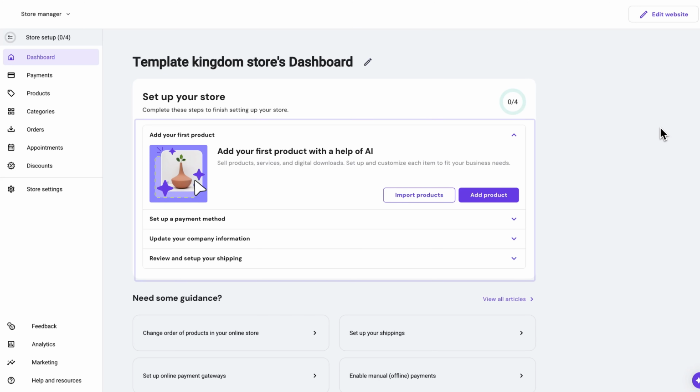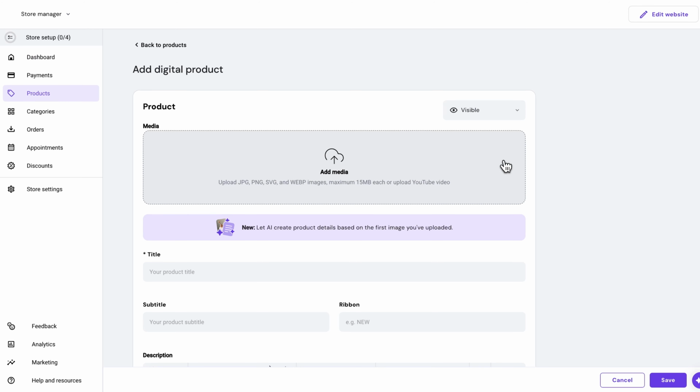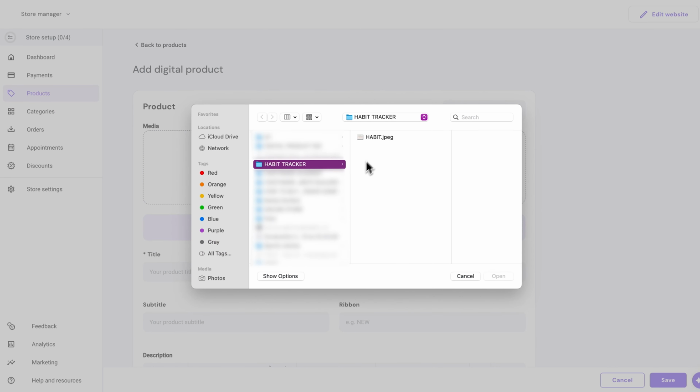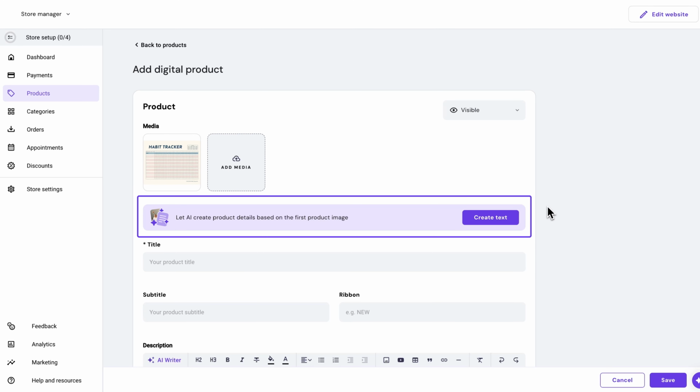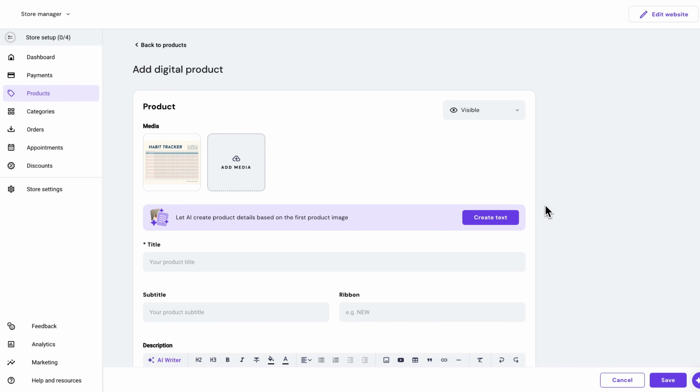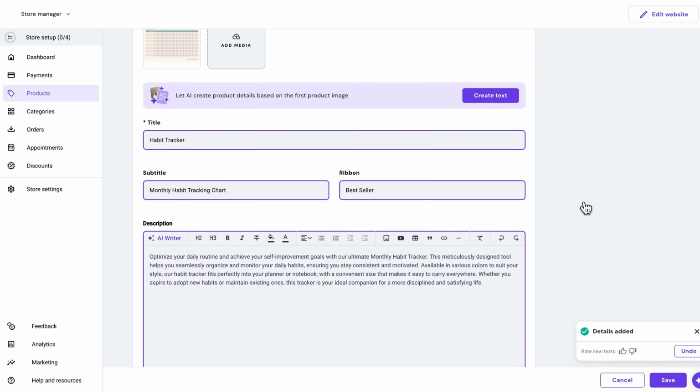So the first step on the list is to add products. Just click here and then select what type of product you're going to sell. I'm just going to pick the digital product. And now you'll need to upload a product picture and add the description. And also just keep in mind that now there's a new AI product information generator tool to help you basically save time. Now here, once you upload a photo, just hit generate text and the AI will create a description for you.